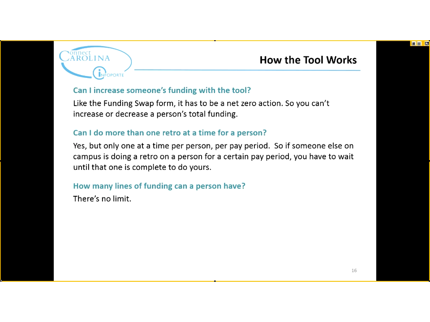How many lines of funding can a person have? Thankfully, there is no limit, so this is good. We are not hearkening back to the days of yore where we could only do 20 salary sources on somebody. We don't have that issue, so it's unlimited. Yes, you're welcome, School of Medicine, with all your salary sources out there.